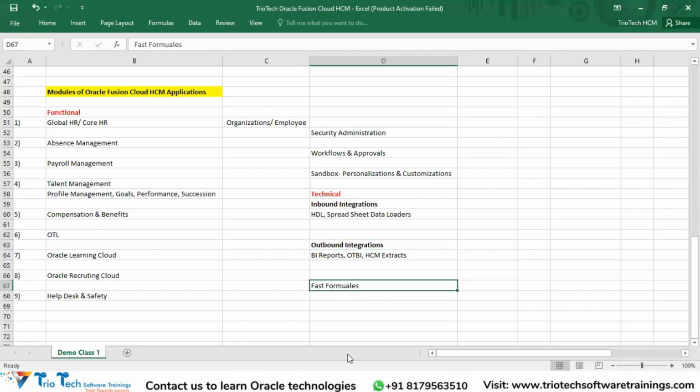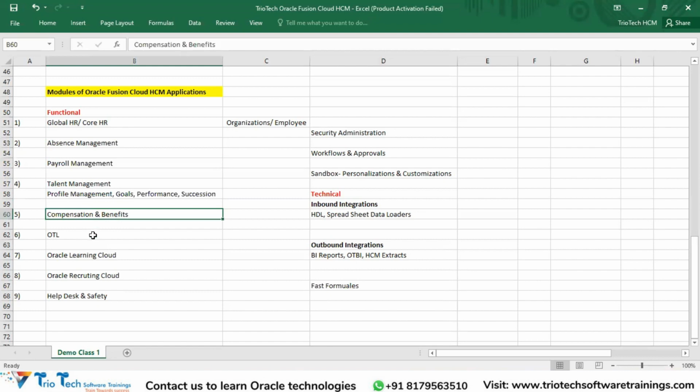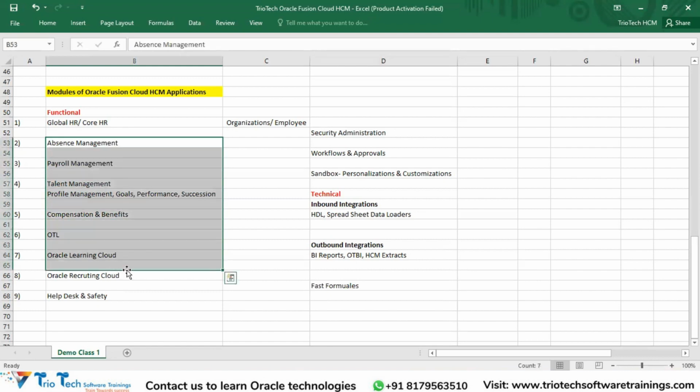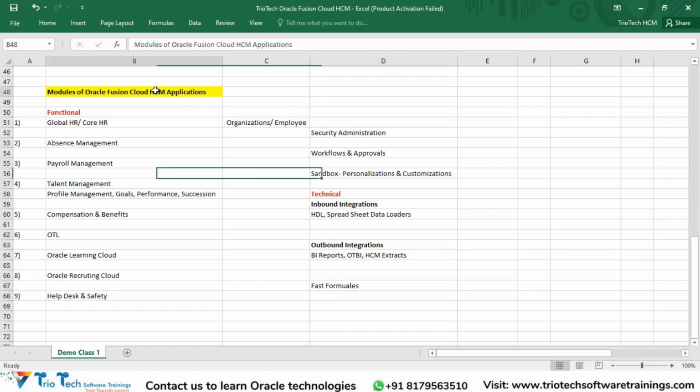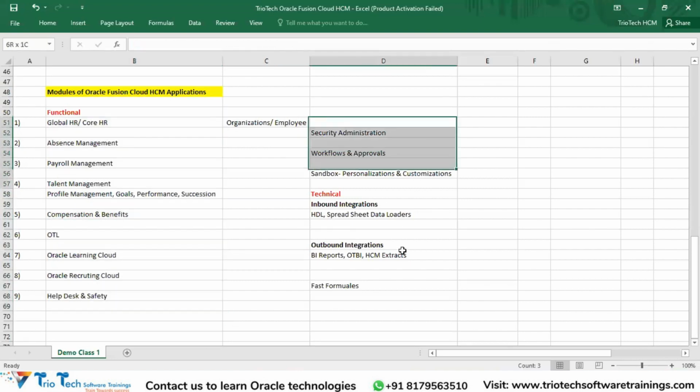And we have something called Fast Formulas. In absence, in payroll, in compensation and benefits, in OTL, across the modules, in order to have any rules configured, any calculations or any validations that we want to set up, Oracle has given us a concept called a Fast Formula in our HCM applications too. So these are the total concepts we have in our HCM. There is no other concept which I left out in the HCM Cloud applications. So these come under the functional and these come under the technical side of the application.